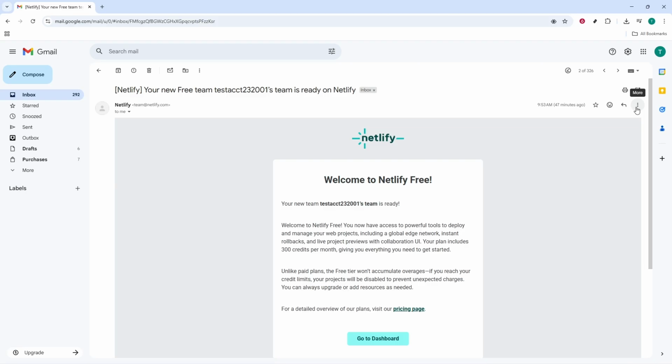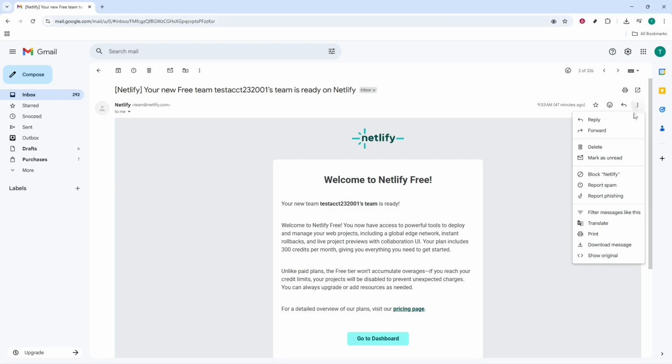Now look to the top right corner of the open email, just next to the reply button. Click the three vertical dots to open more options. Be sure you're clicking the dots within the message itself, not the ones in your browser toolbar or Gmail's overall menu. From that dropdown, select Show Original. This tells Gmail to reveal the unformatted behind-the-scenes details for this exact message.